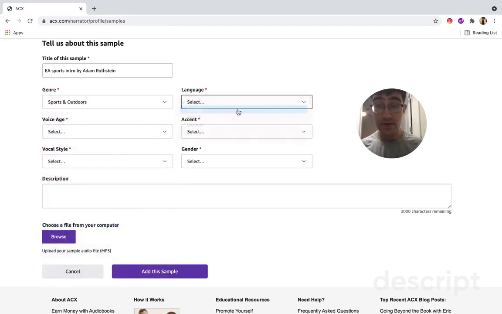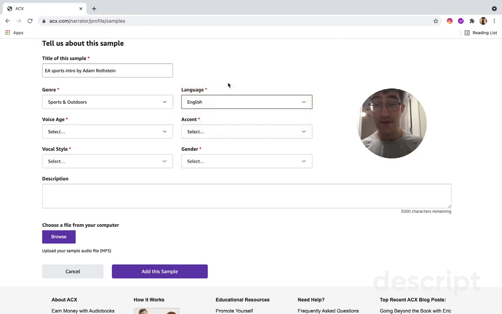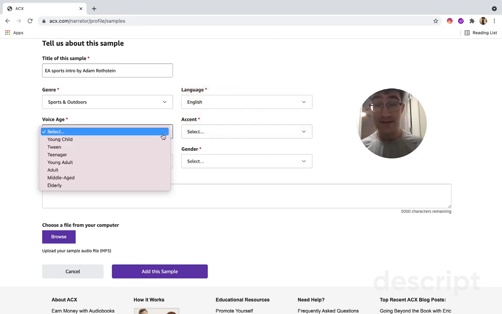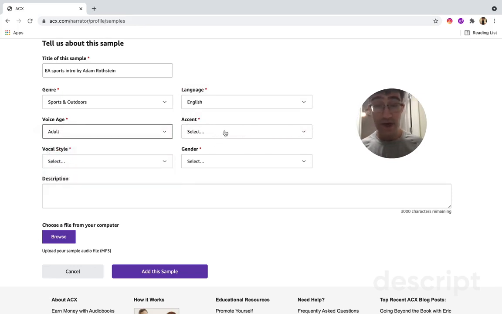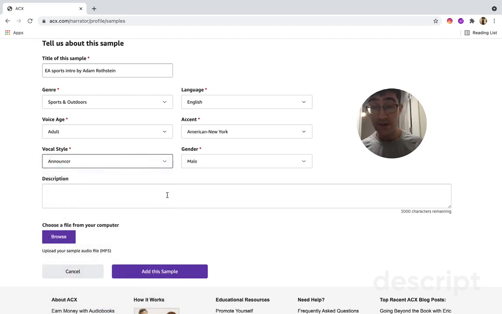It's, of course, going to be English. Yeah, and you can do it in English, French, German, and Spanish. I don't know how they managed that, but they did it. And I, of course, am an adult. We're going to do American New York style, gender male, voice style, let's see. I'm going to do announcer for this because I'm announcing the game.